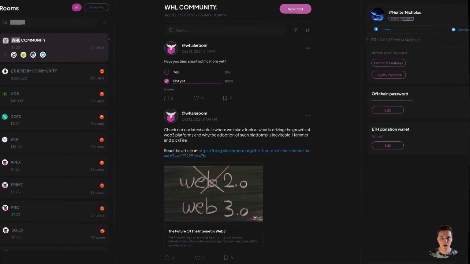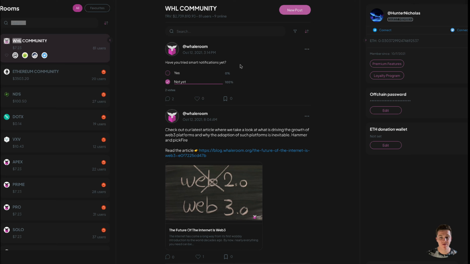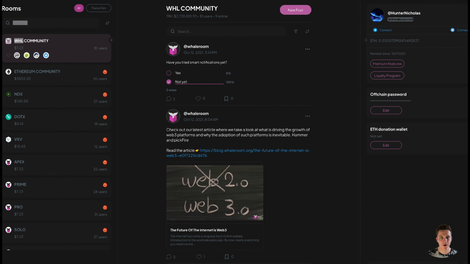So here we are inside WhaleRoom officially. Here is the main dashboard. Also, do keep in mind that WhaleRoom is still in beta and this platform already looks incredible. Absolutely love it. I also love the dark theme. Just to show you guys, we can go light mode too. If you're a fan of that, that's always there, which is nice.